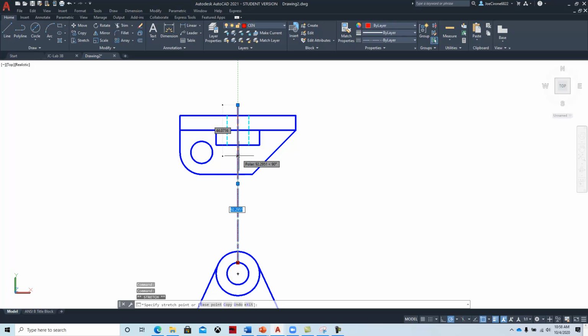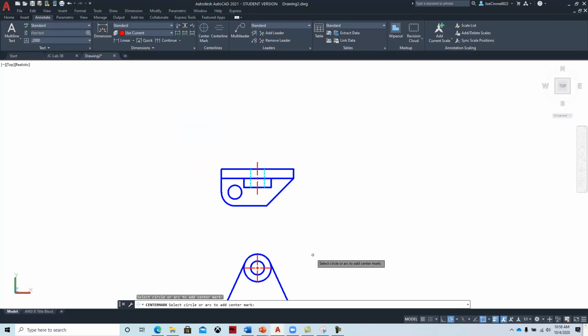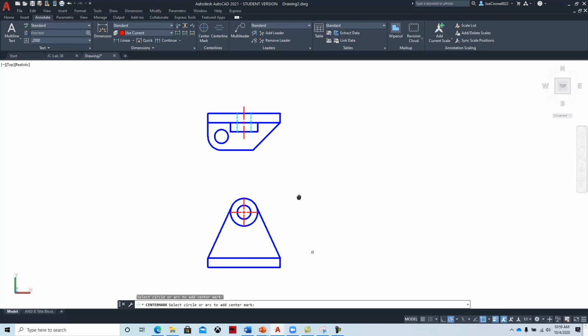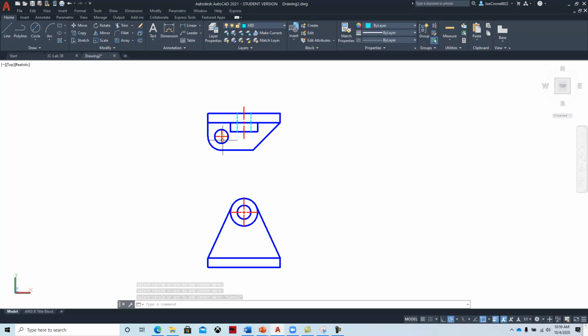And as long as we have the center line active, let's put a center mark on the front view by going to Annotate, Center Mark, and then selecting the large outer edge of that circular geometry. And let's get this smaller one too. And then let's project down the hidden lines to that front view.